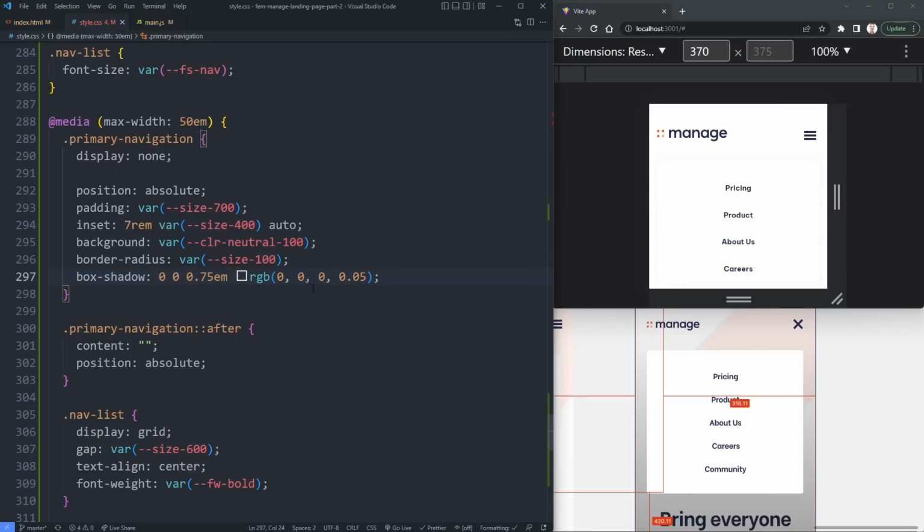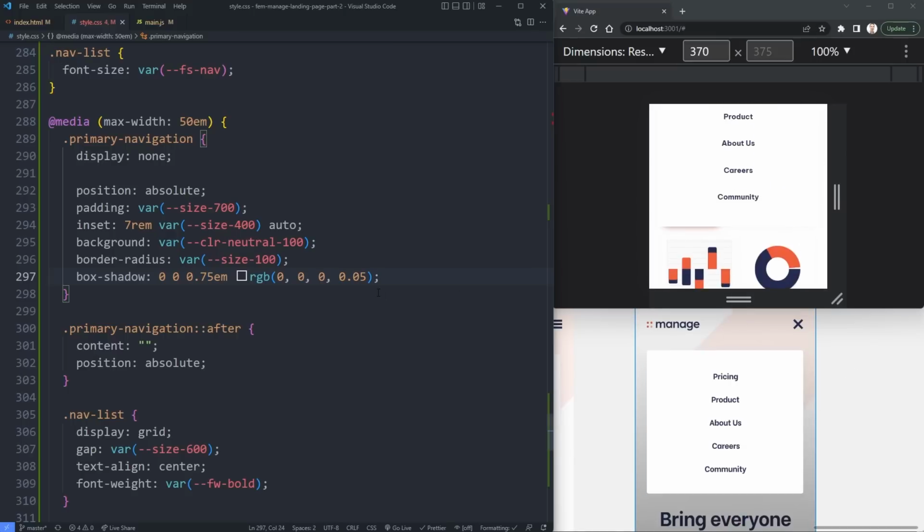Maybe it's a bigger blur. I'm gonna stick with that. I don't know. I could check out what it is in the Figma, but whatever, that's okay. It's not very noticeable anyway.